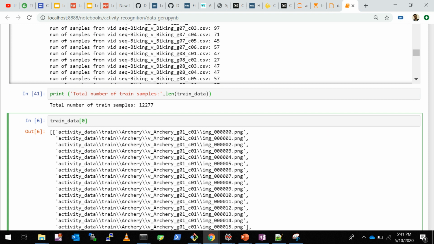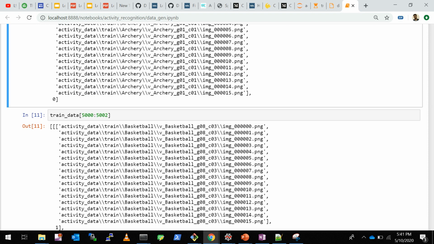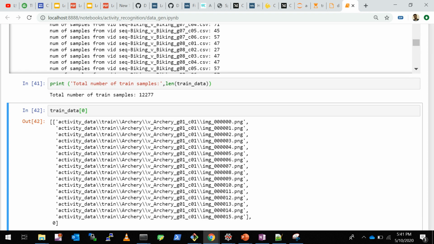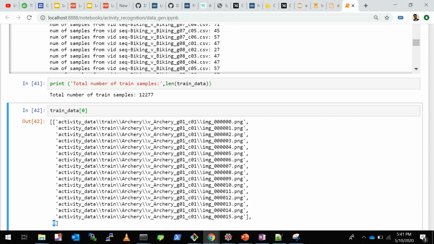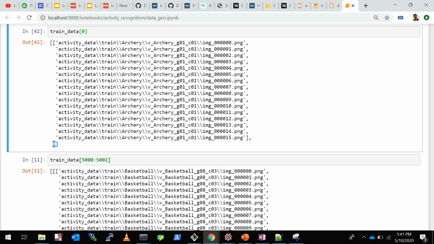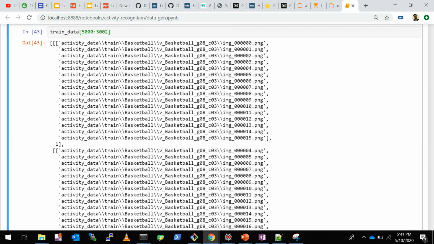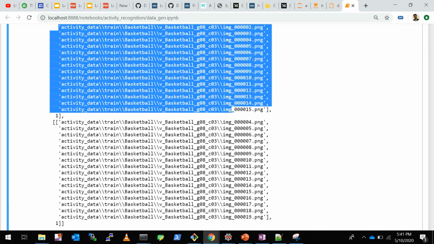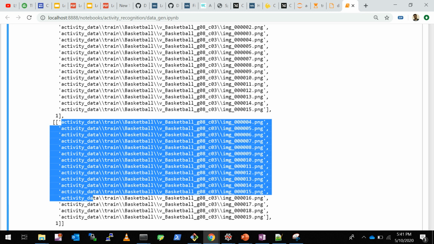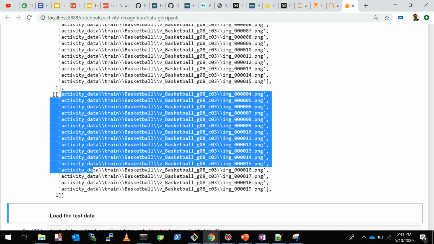So if you see train data of 0, one sample as of now contains this. Yeah, so it's in this format. It has 16 consecutive frames and one label. Okay, this is one sample. And if we run this, where I'm reading the two samples, 5000 to 5002, then you will see there are two samples in it. The first sample has 16 frames, one label. The second sample is again 16 frames and another label. Okay, so we are sure we have loaded the data in the correct format from the CSV file.